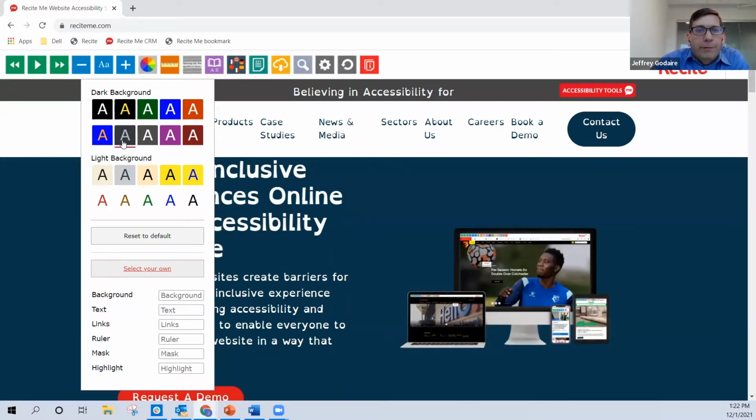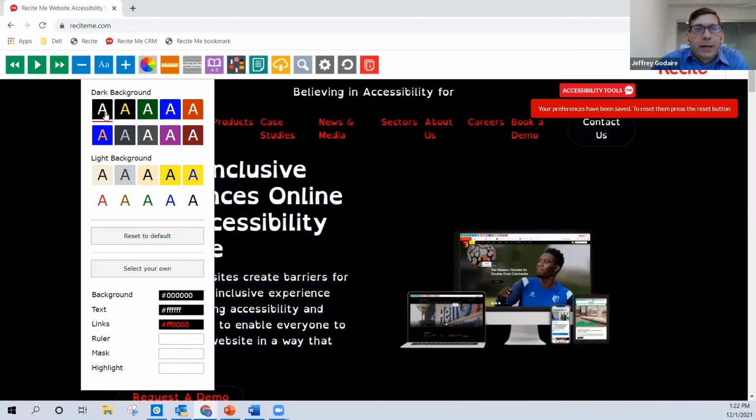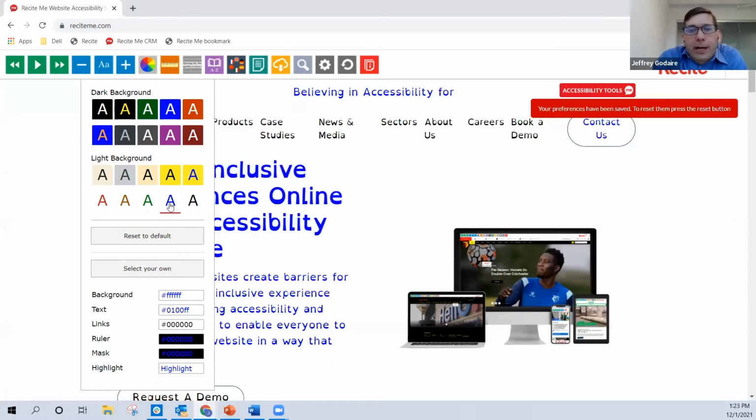We do have prefabbed combinations of dark and light combinations. So I'm clicking on a button that has a black background and a white A, which in turn changed the background on the website to black and the lettering to white. That's a dark contrast. We have various versions of that. Additionally, I'm going to click on one of the light backgrounds, which is a white button with a blue A. So when I click on that, the background turns white and the text turns blue.